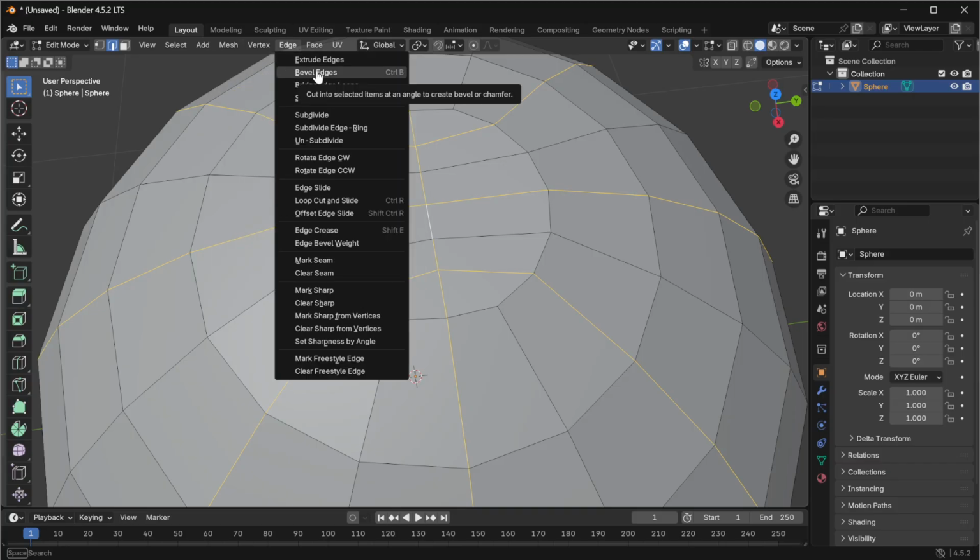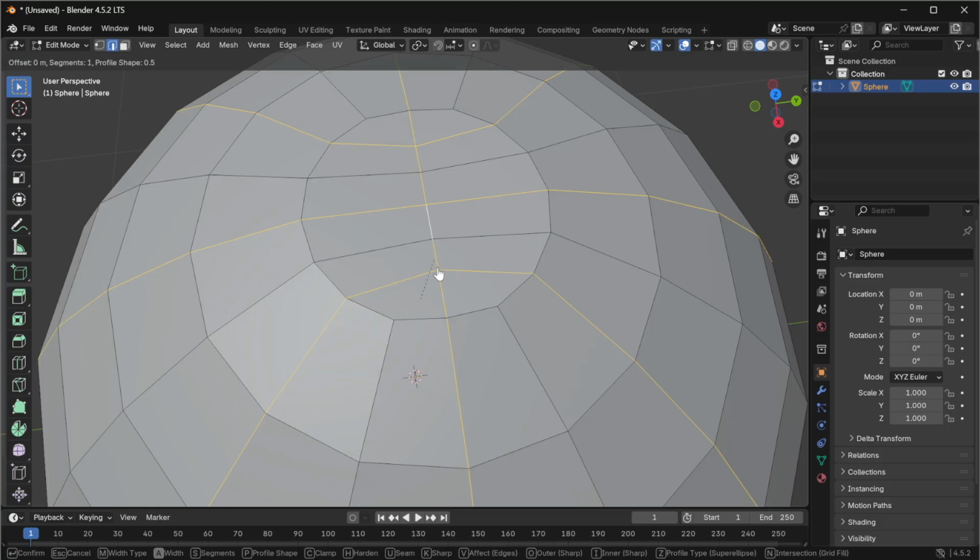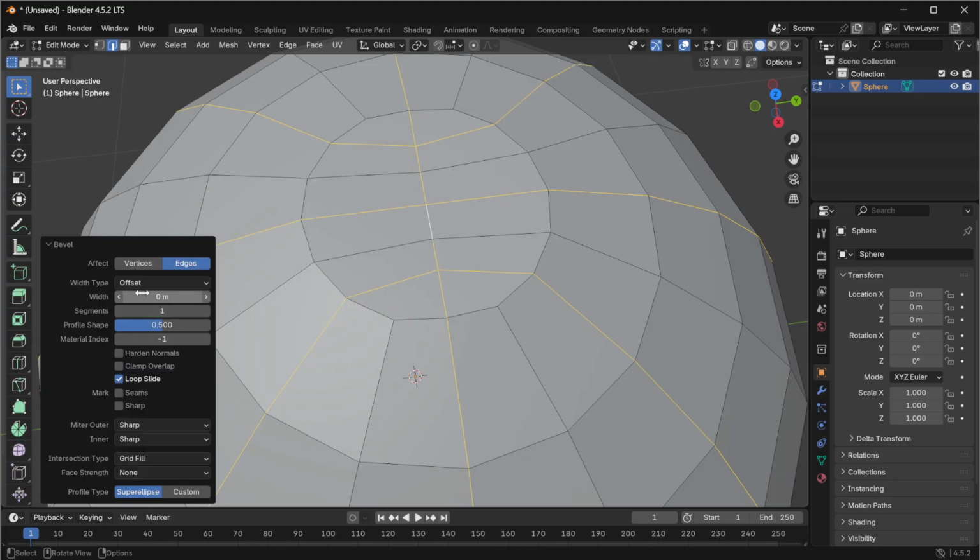Bevel Edges, it's under Edge. And then we're going to click Bevel Edges, and then you can just click 1 time, and then over here on the left, I like 0.02, I felt like made a good basketball. I might even try 0.03 this time. It's really personal preference to what you like.